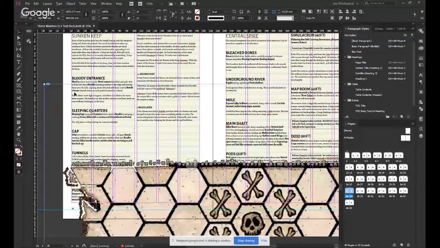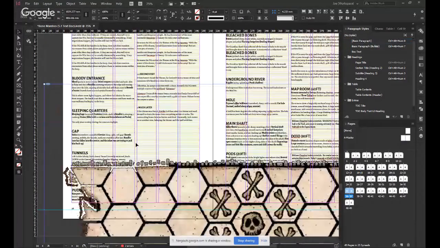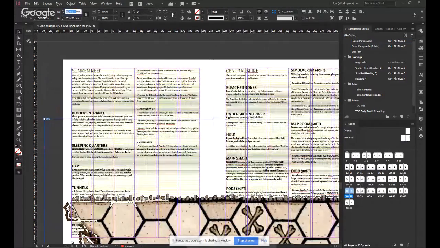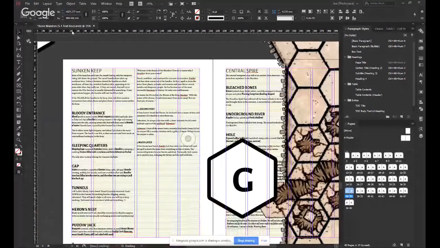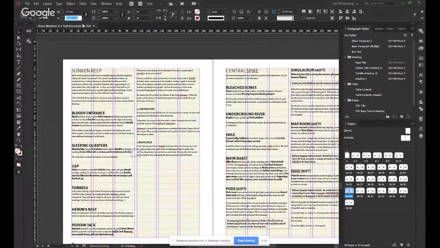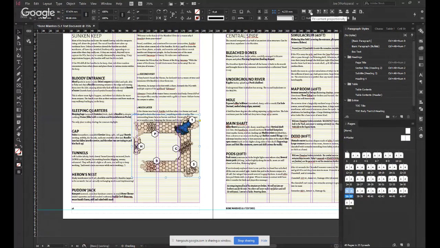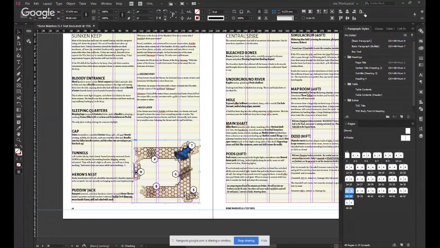Right. Let me just make sure this bit's smaller first. Oh my god, it's huge. It's brilliant. That's too small. Okay. It's roughly that space. There we go. There it is.